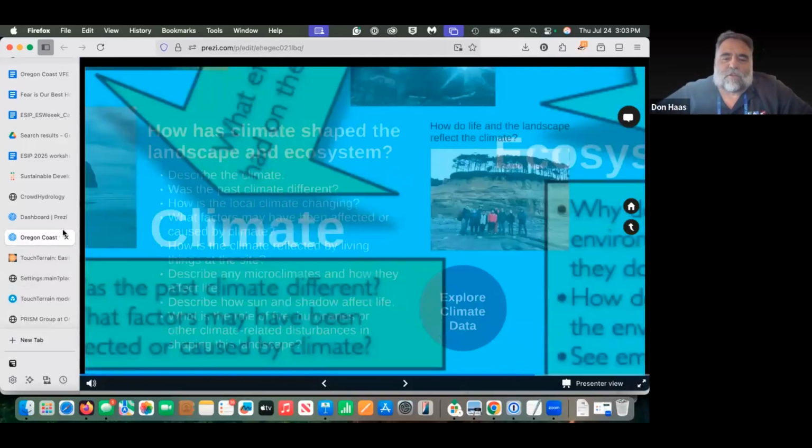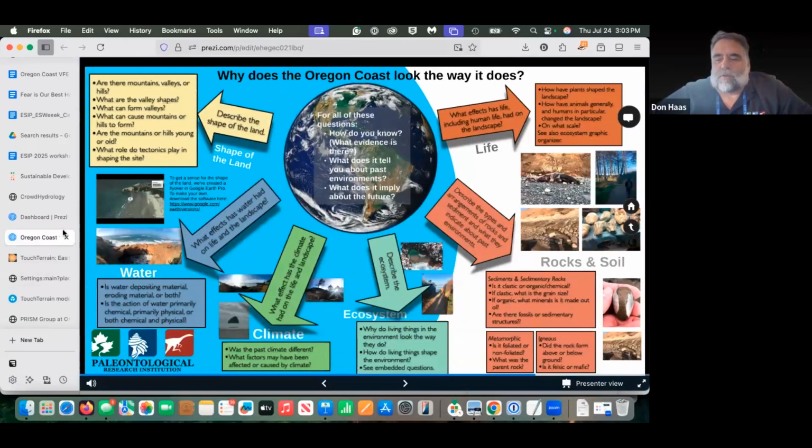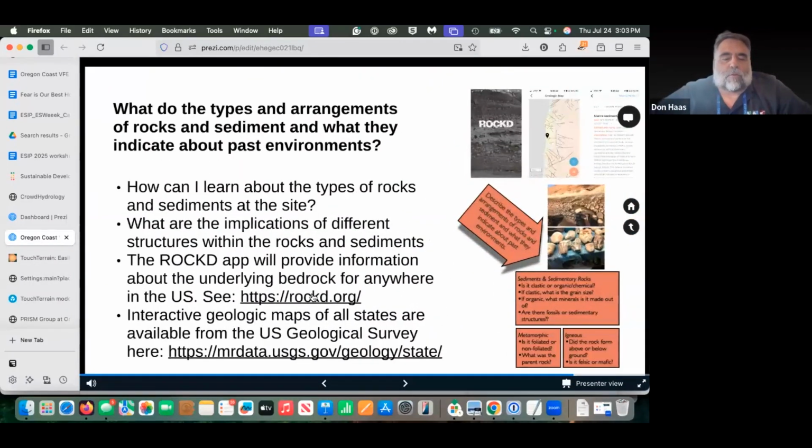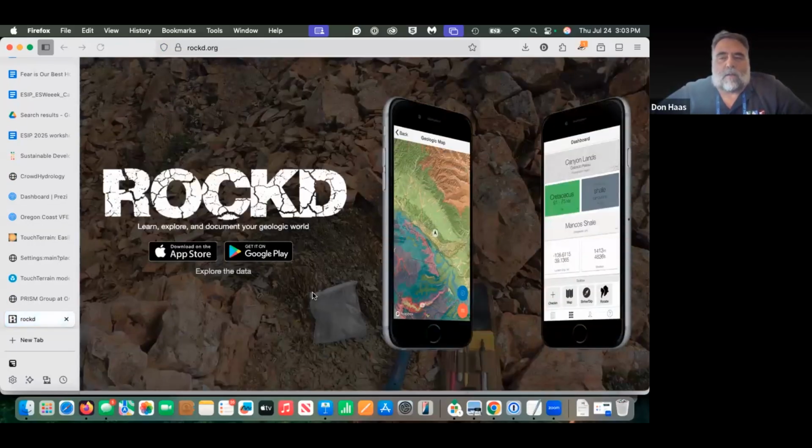And each one of the arrow questions has at least one database that you can tap into. For rocks and soil, there's Rockd.org, which has an app where you can see the bedrock wherever you happen to be. You open it up and it brings up the info on the bedrock where you are. And I can share my phone screen if you want to see what that looks like from the app. You want me to do that?